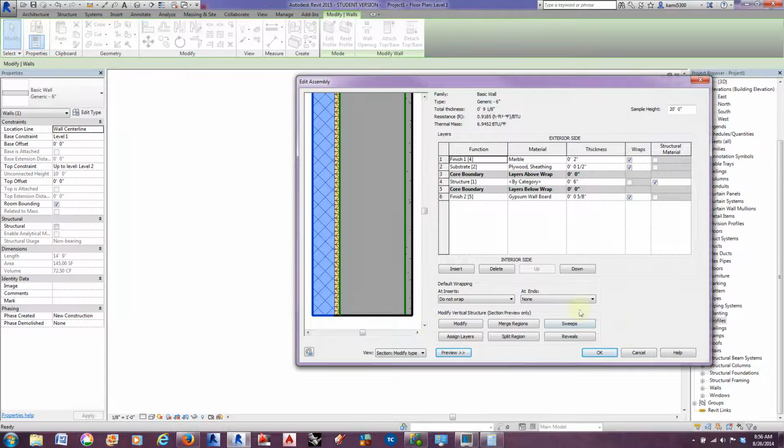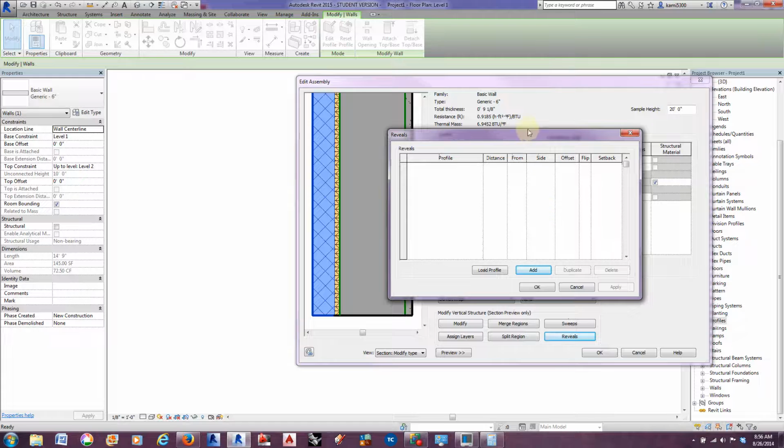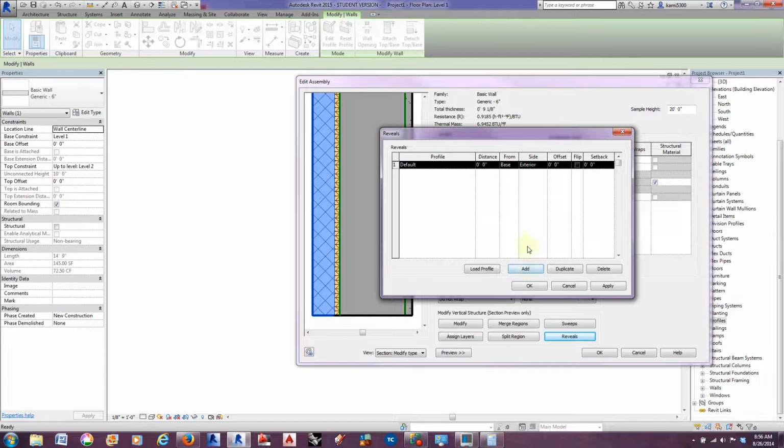But now we've got these options to modify this wall in section. Okay. I'm going to choose the Reveal tab, and here we're going to add one, and under this profile it defaults to default, but you can select profiles that are loaded into the project. And notice our profile that we created is in here. And so I'm just going to select the 2-inch profile and click apply.